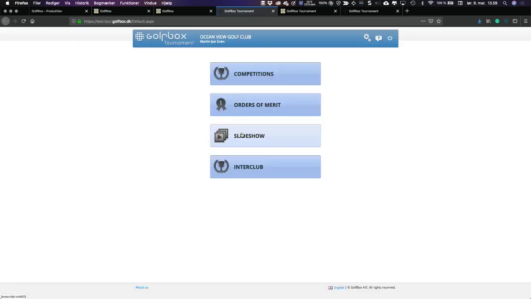So the administrator will click on the tournament button, and it will start up the tournament system, and they will do what we call a single sign-on. So if you're in the Golfbox administration system, it will log you on to the tournament system.